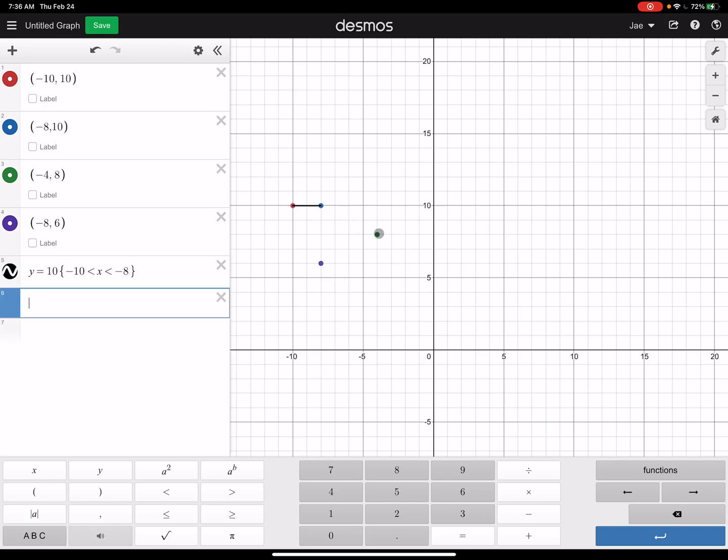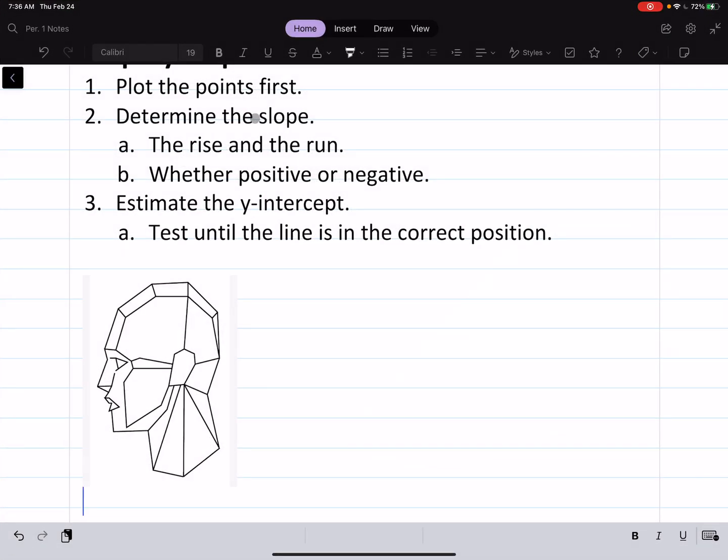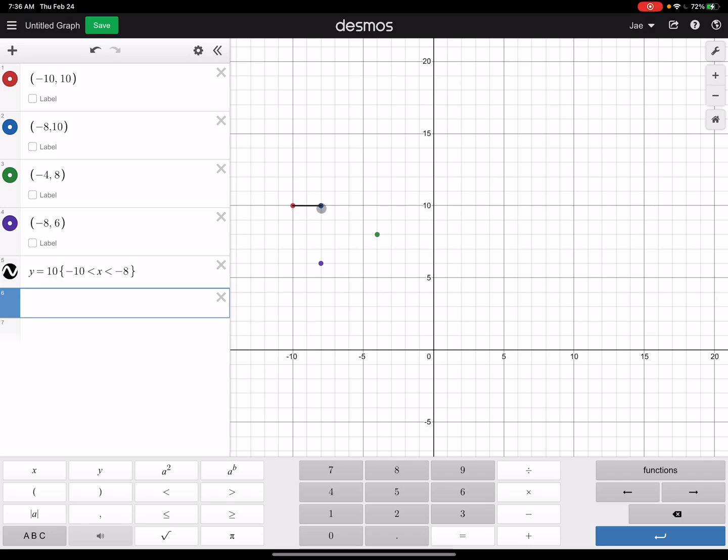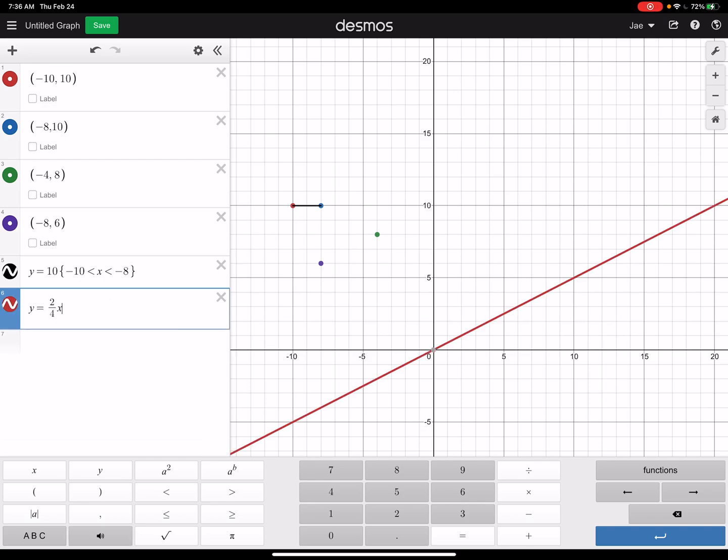And then now I'm going to go from here to here, right? So we're going to determine the slope first. Okay, let's determine the slope. So the slope: rise is 1, 2, run is 1, 2, 3, 4. So rise is 2, run is 4.